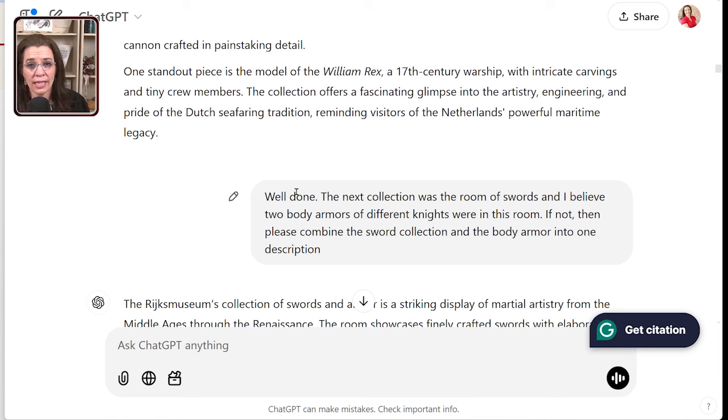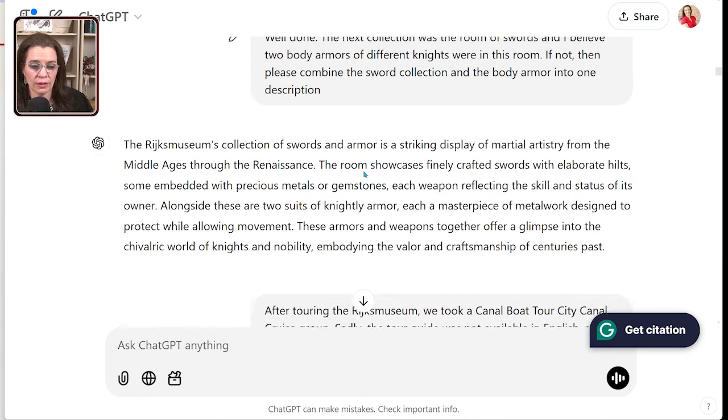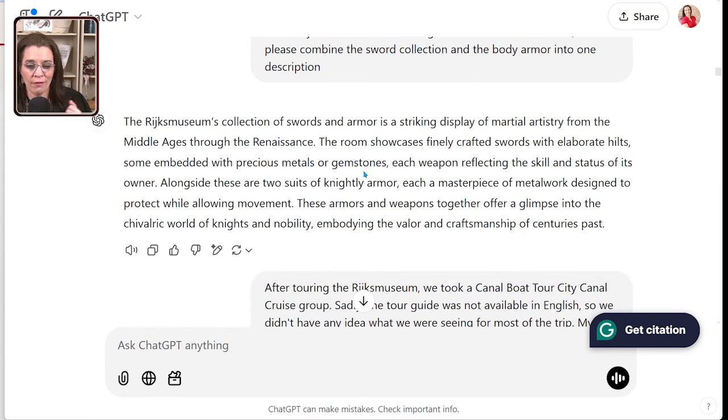Now, I like how it could combine, I don't know if the swords and the body armor were in the same room. I can't remember. But I'm saying, hey, this is what I saw. If they're two different rooms, combine them into one journal entry. And ChatGPT did a very good job. And it was one brief paragraph, and I can copy and paste and modify if I need.